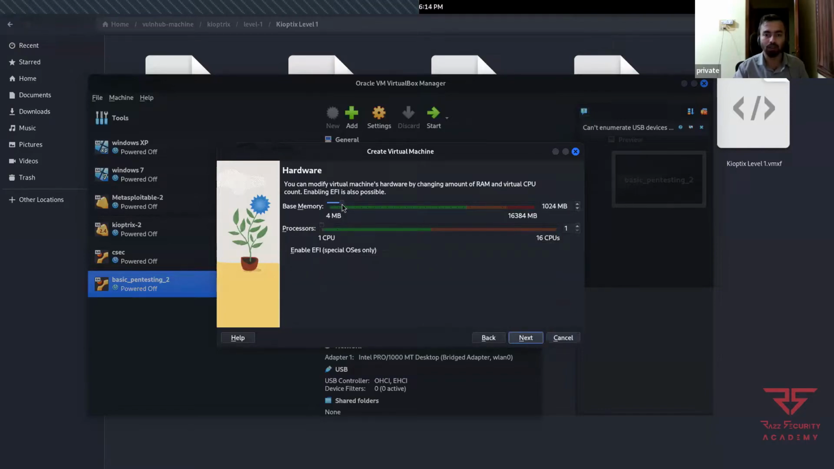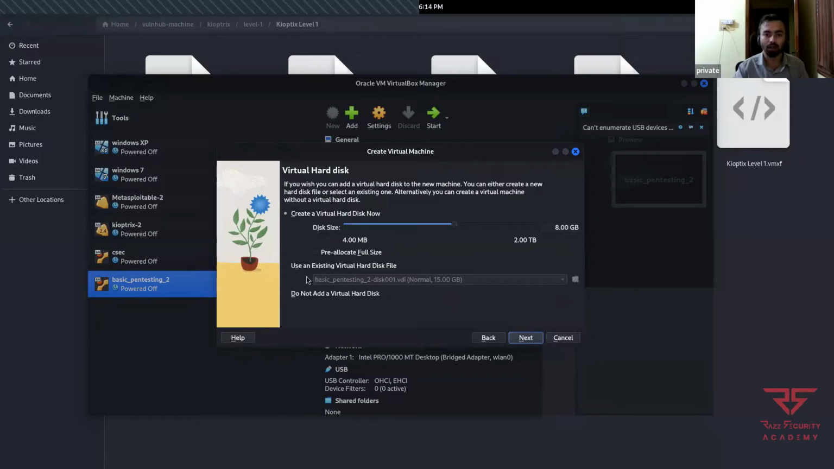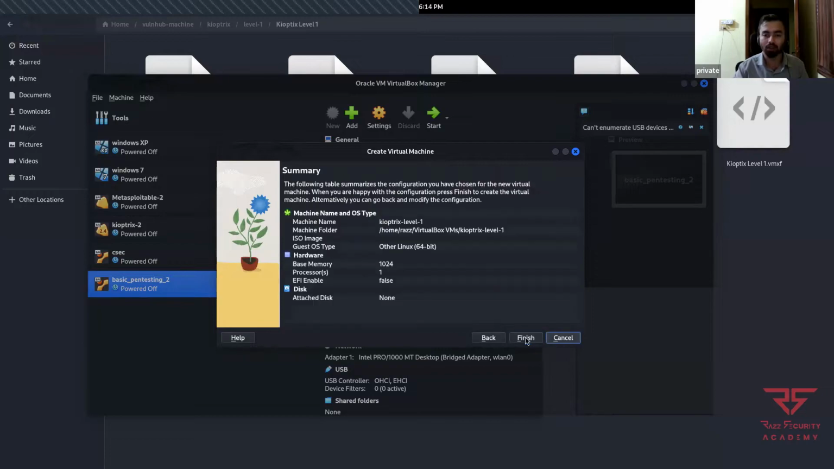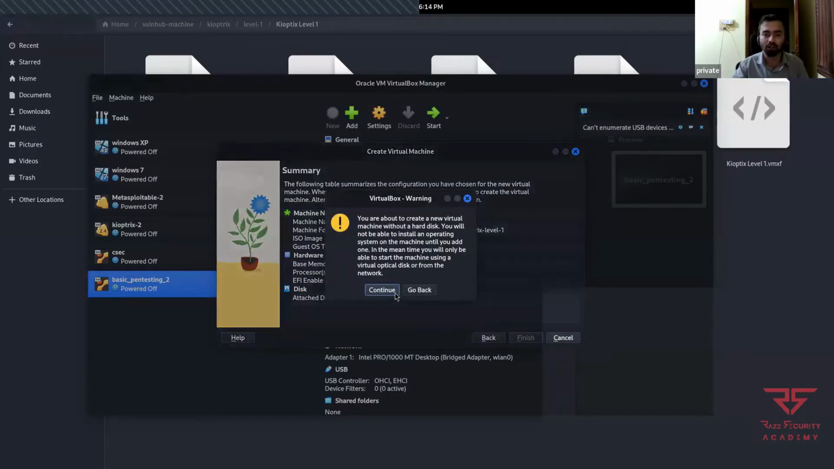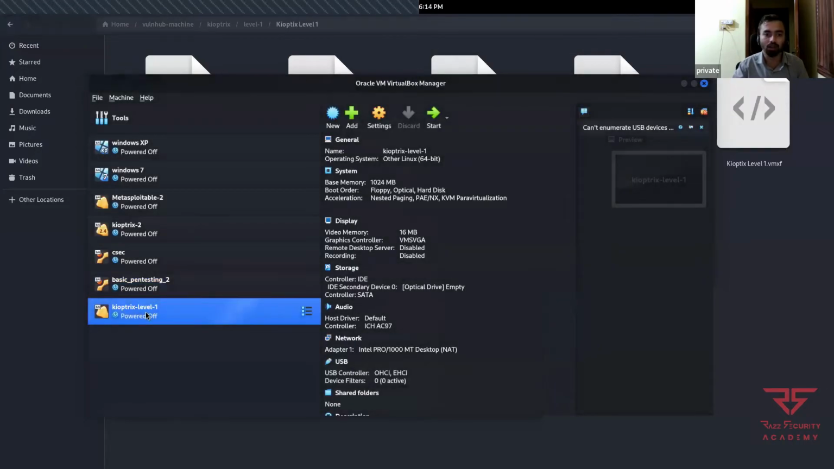You can set up 1024 MB, like 1 GB. Then the options: create a virtual hard disk, use an existing virtual hard disk, or do not add a virtual hard disk. Click on do not add a virtual hard disk, because we have the pre-built VMDK file. We just have to import that one and click on finish. You are about to create a new virtual machine without a hard disk. Yes, continue. Done.